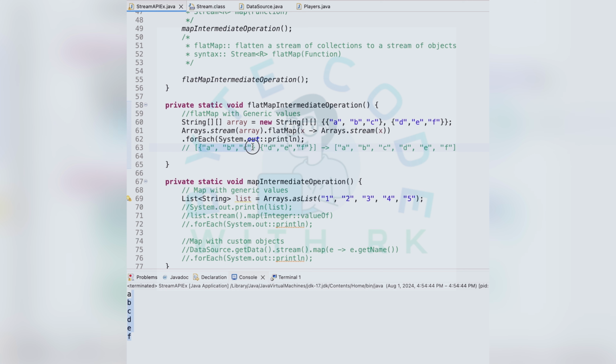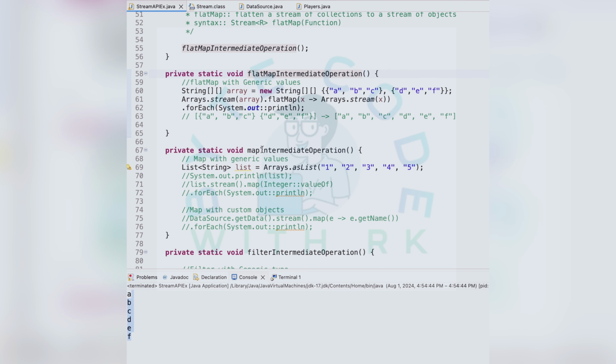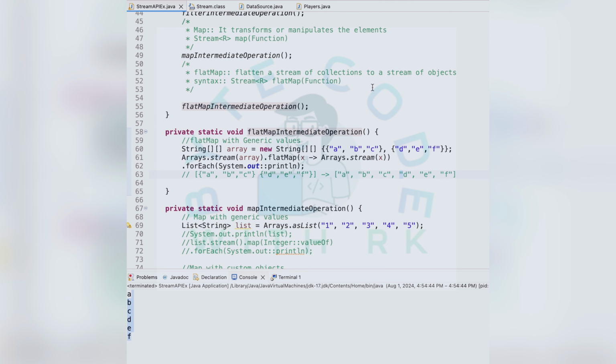Initially it takes the array with two values, and then it flattens the two lists into a single list, combining all the elements of the two-dimensional array into one. This is flattening. Then you may ask, what is the difference between flatMap and map? When you want to flatten the data from multiple arrays, you should go for flatMap. When you want to do the transformation alone, we should go for map.